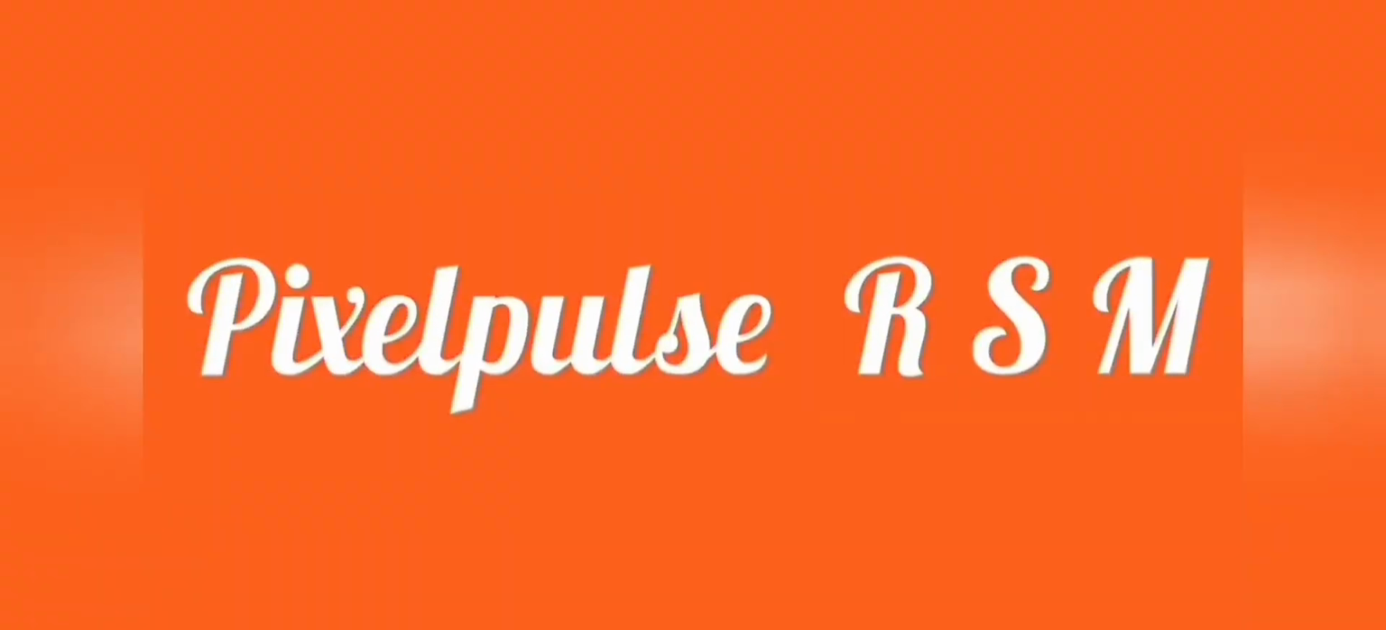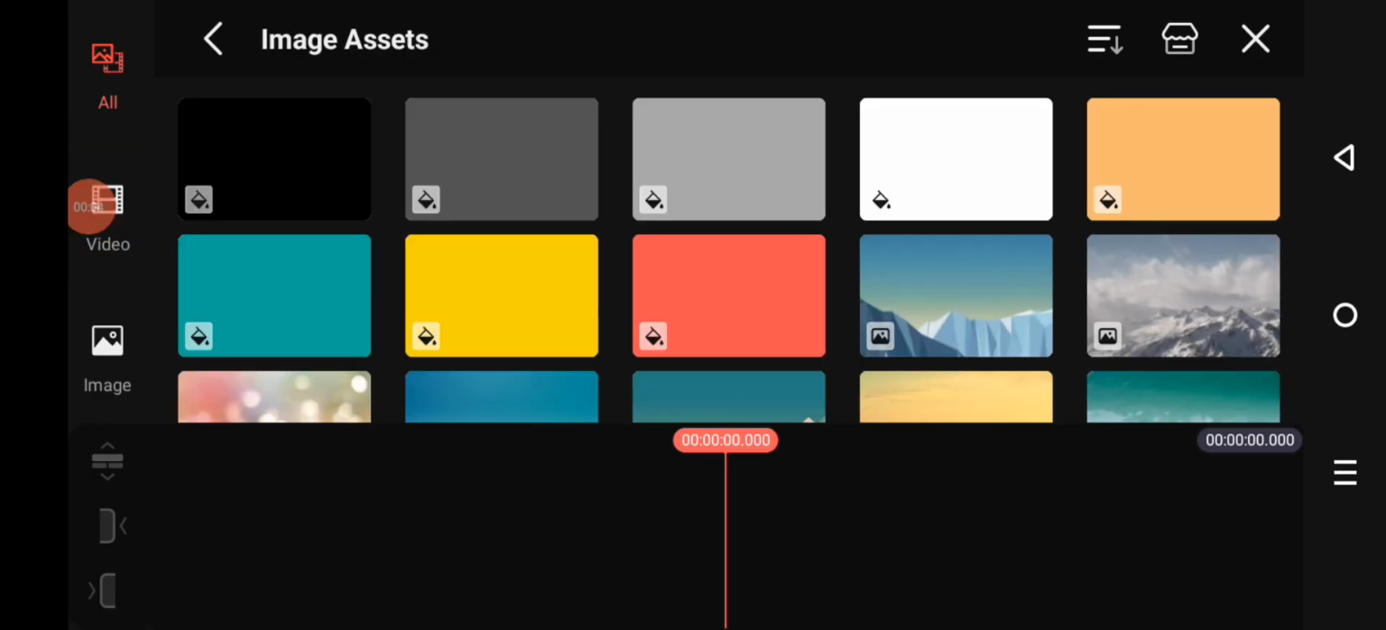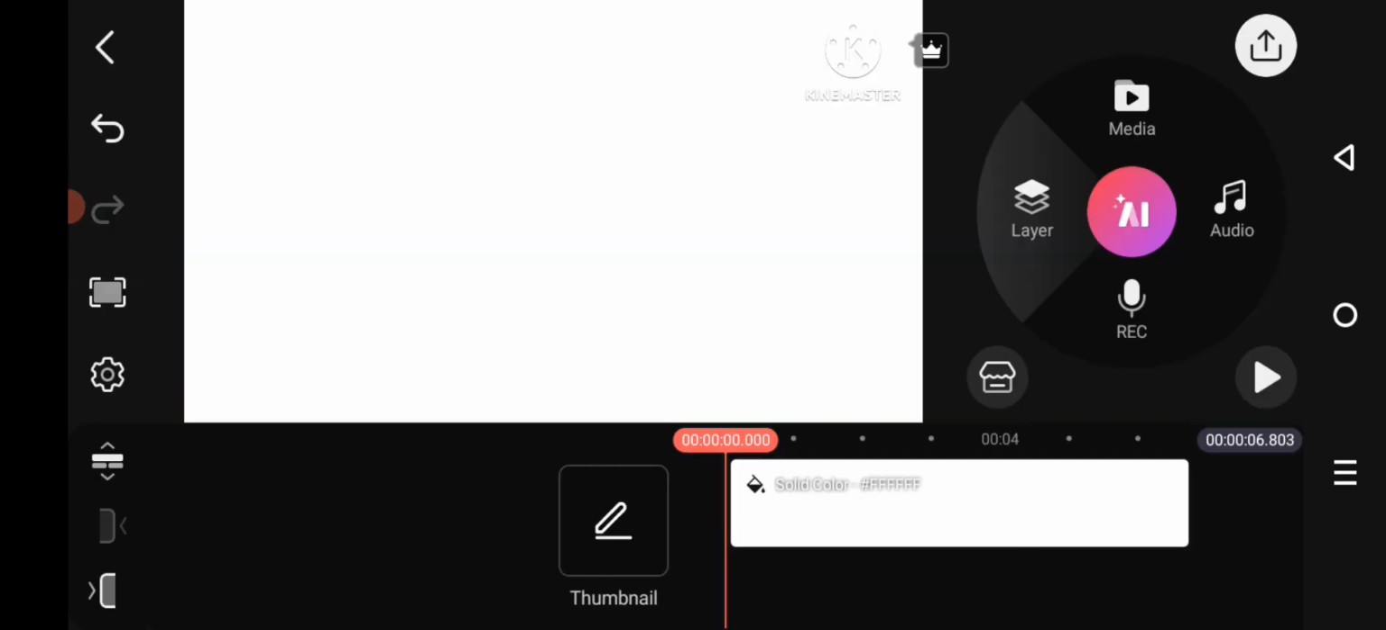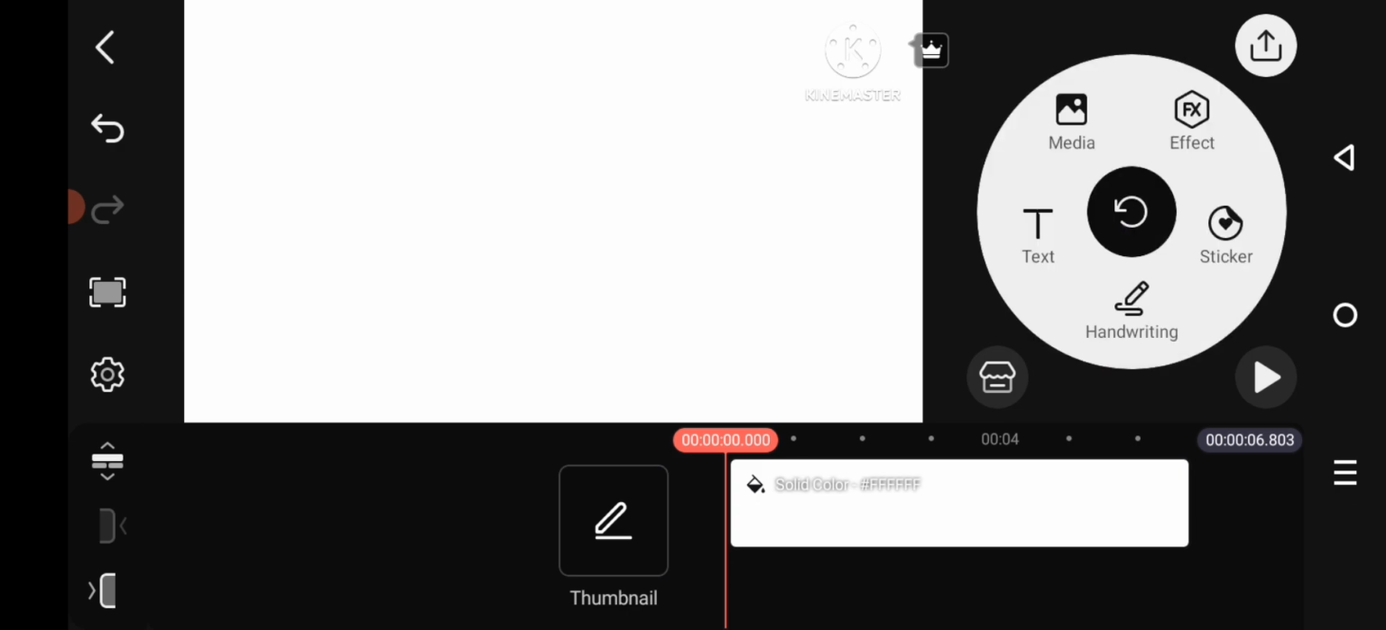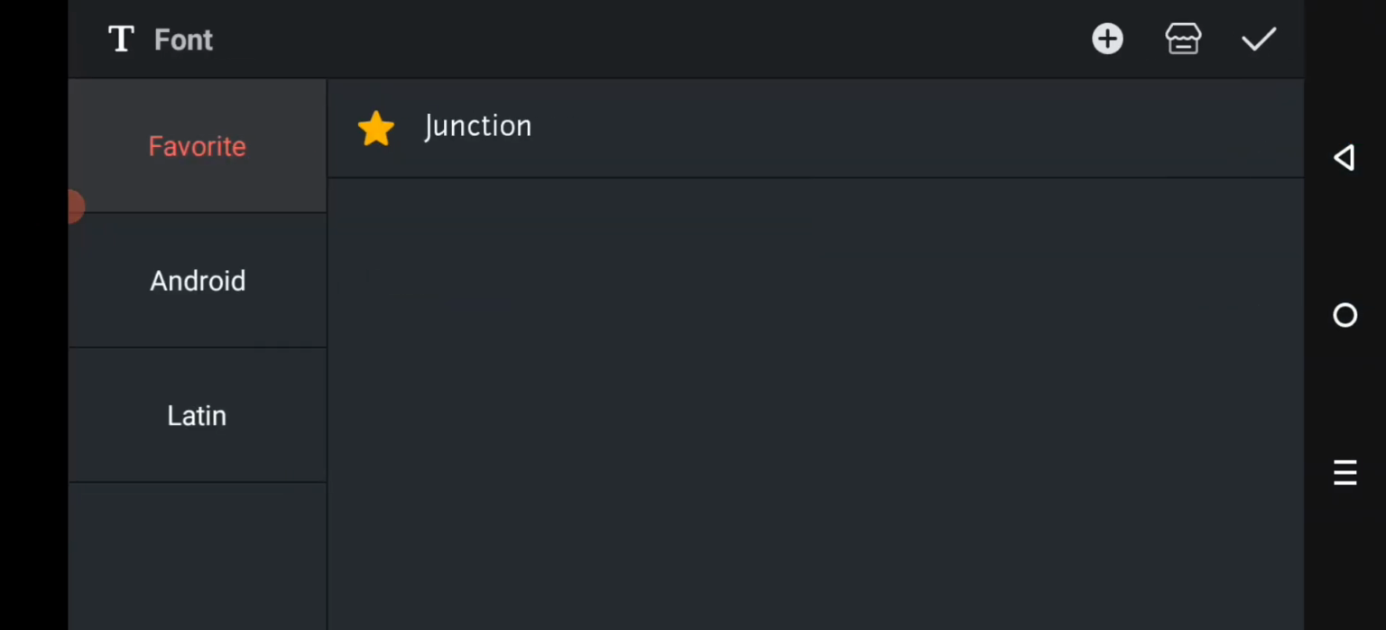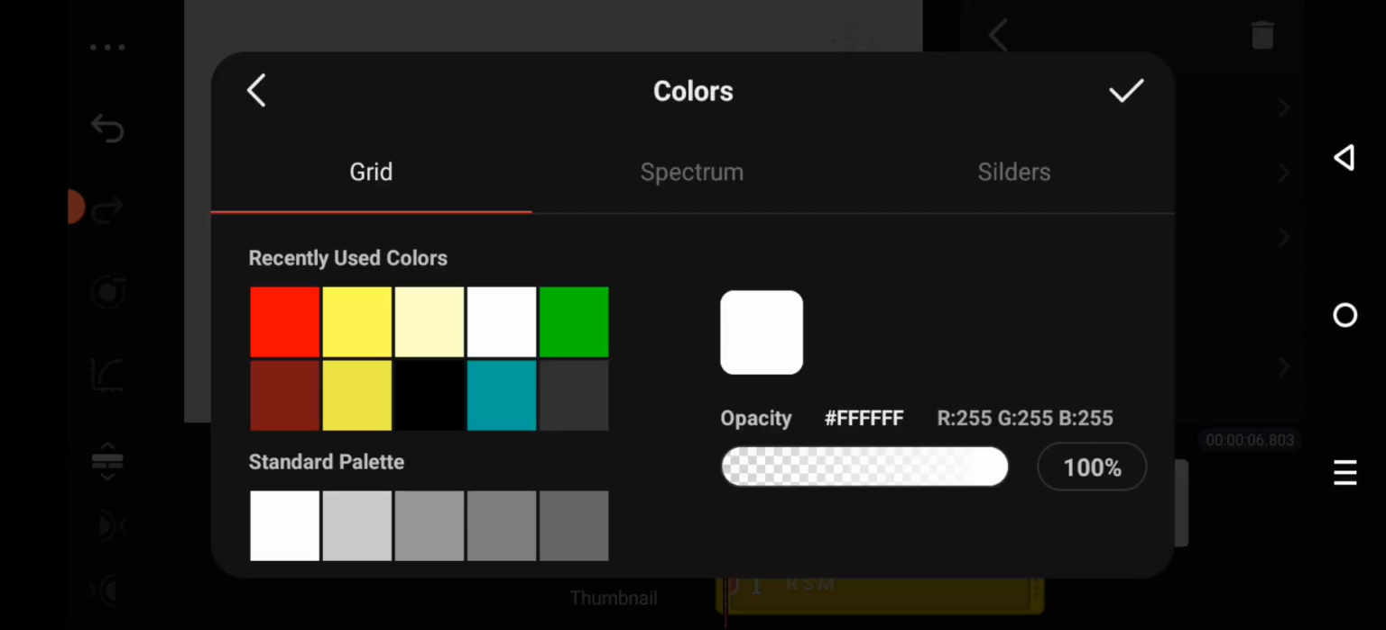Let's get started. Open the canvas to select the image assist. Select the background. Then select the layer option. Select the text option by writing. Select the font option. Adjust the font. Select the color option. Adjust the color.